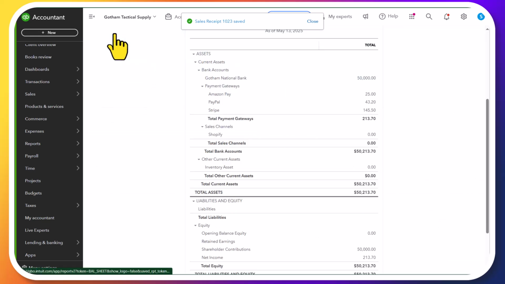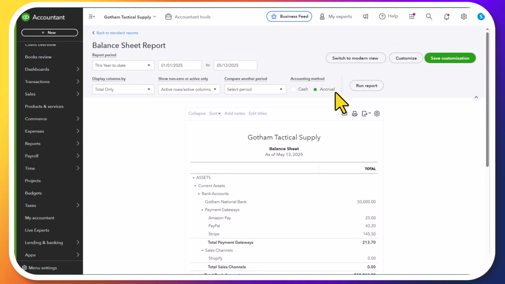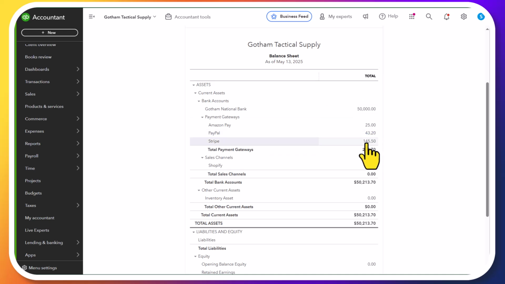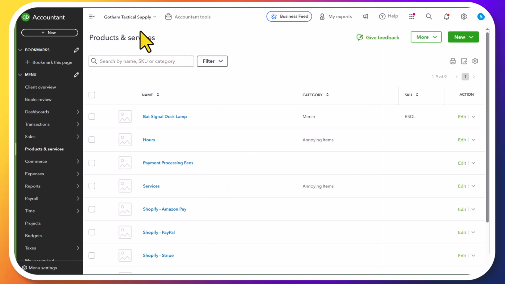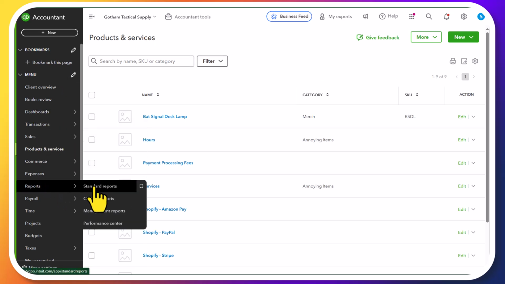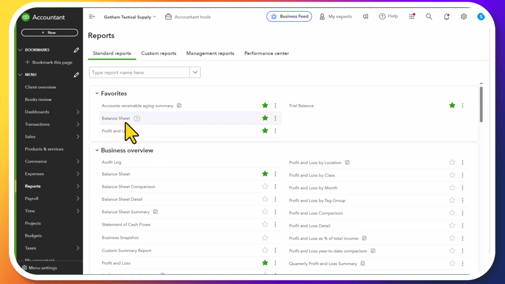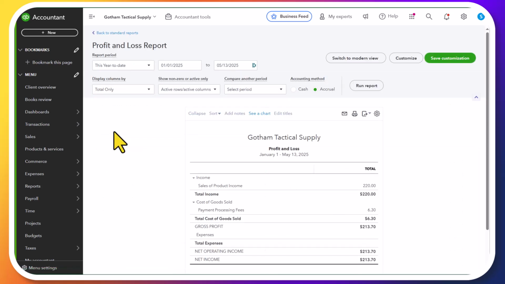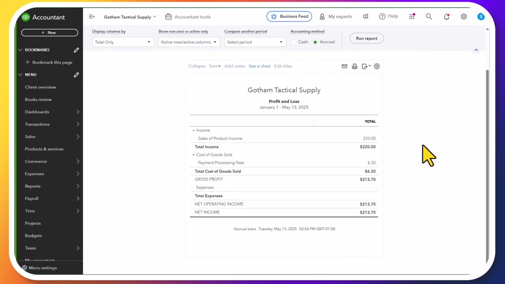Back to our reports. Okay, so here's the balance sheet. Updated. So now we have the net amounts here. Where did the difference go? Now we go back and run the profit and loss, right? So let's go to reports. And that's why I said earlier, most of the action was going to come up on the balance sheet, but now we have the little bit of processing fees here on the P&L.